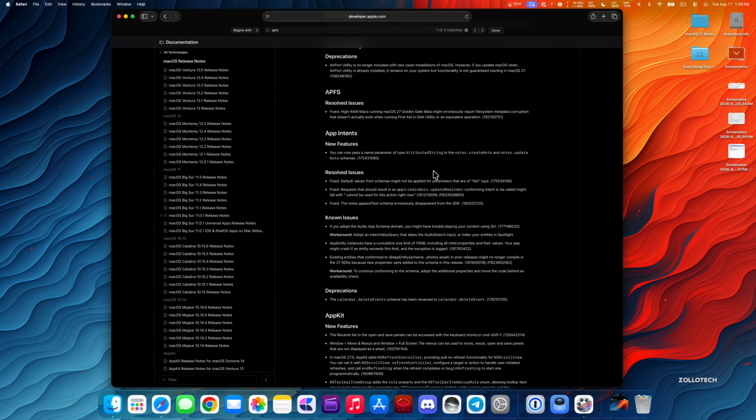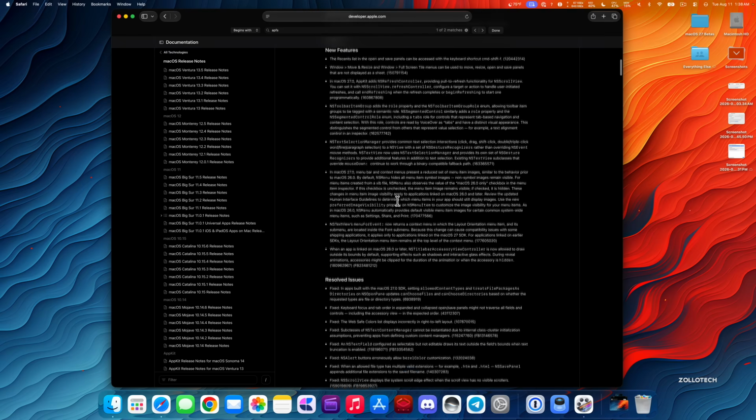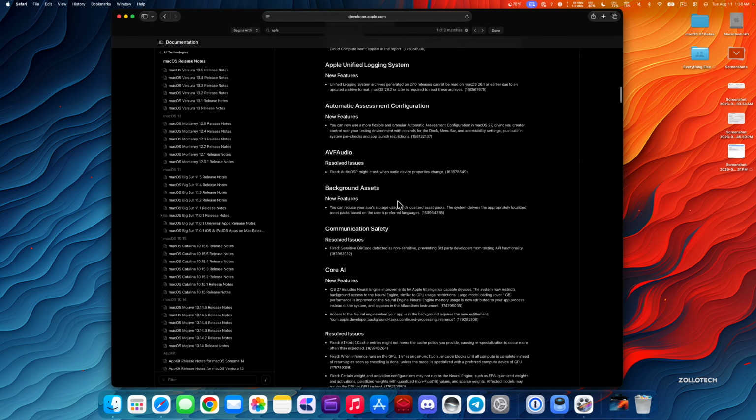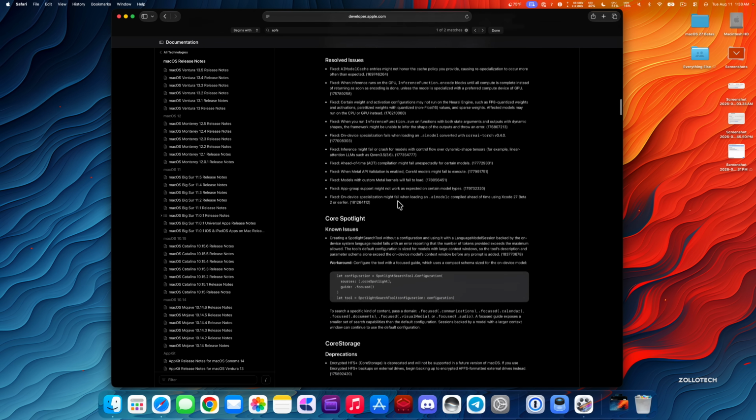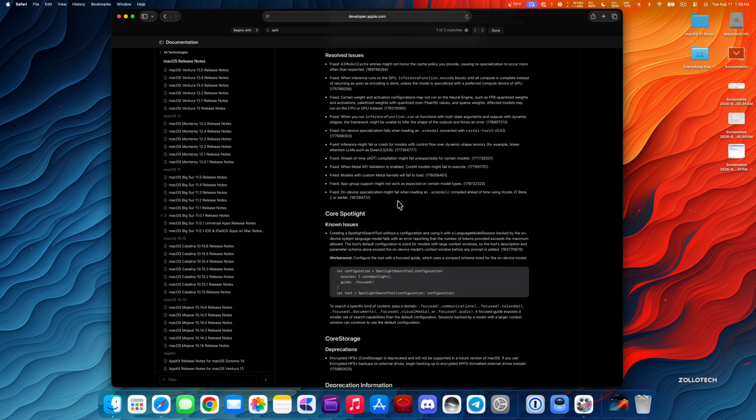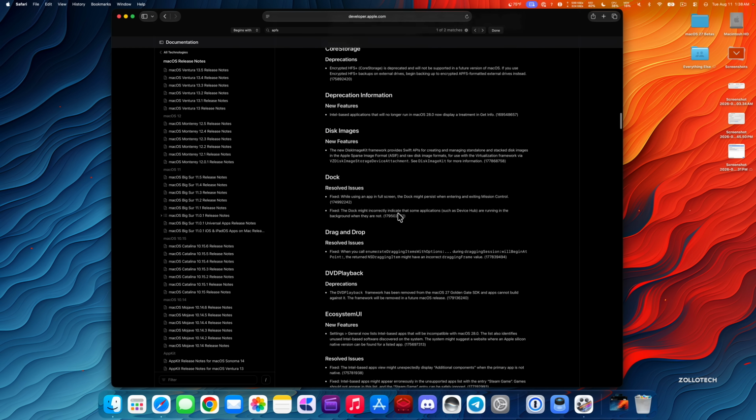App Intents have new features, there's resolved issues throughout, and pages and pages of updates here. So if you are having issues that you're not aware of, whether or not it's been reported, check this first. And if you are having issues, make sure you report them in feedback if they're not listed here. If they are listed here, they're already known and being worked on.